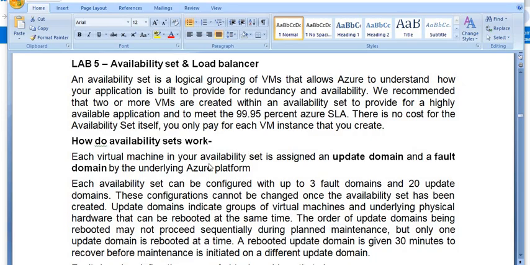Okay, how does an availability set work? Each virtual machine in your availability set is assigned an update domain and a fault domain by the underlying Azure platform. Each availability set can be configured with up to 3 fault domains and 20 update domains. This configuration cannot be changed once the availability set has been created.